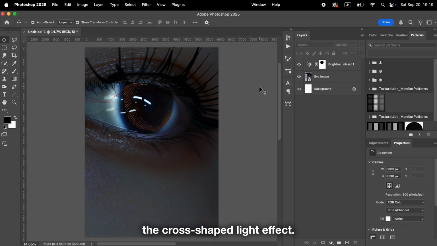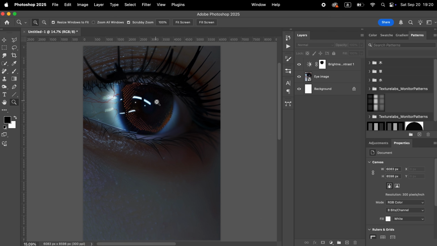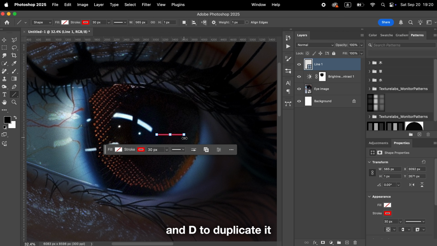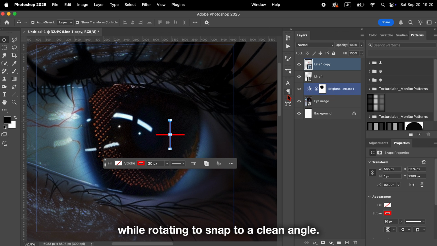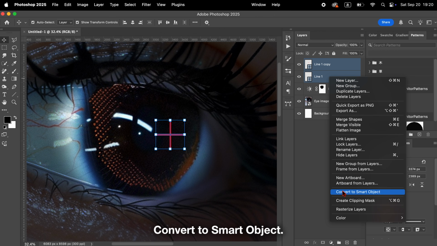Next, let's create the cross-shaped light effect. Choose the Line tool, set Fill to None, and change the stroke color to red. Draw one line, then press Command or Control and D to duplicate it, and rotate it. Hold down Shift while rotating to snap to a clean angle. Select both line layers by holding Command or Control and clicking them, then right-click and choose Convert to Smart Object.